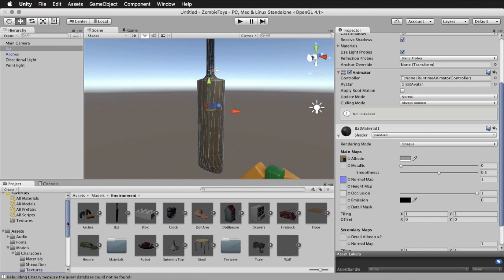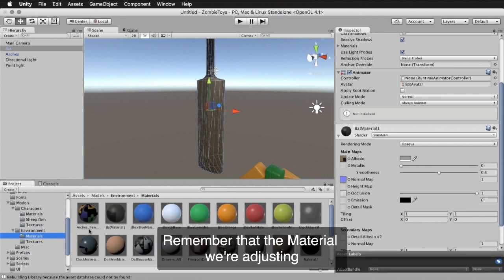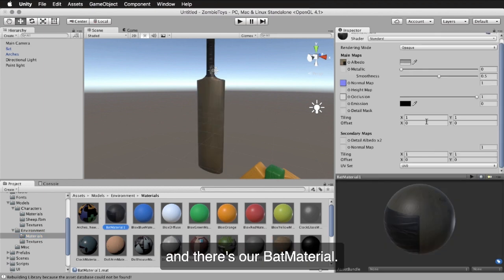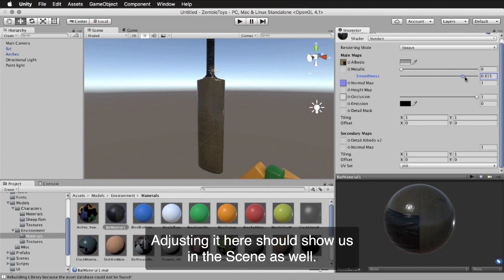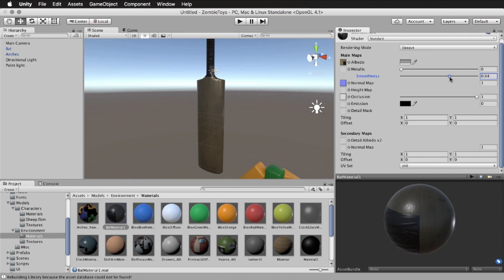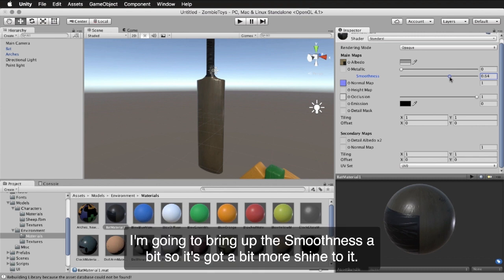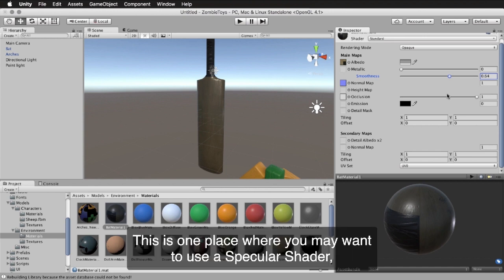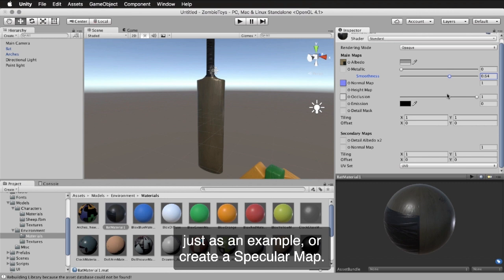Remember that the material we're adjusting is here in the Environment Materials folder, and there's our bat material. Adjusting it here should show us in the scene as well. There it is, very dull and very shiny. I'm going to bring up the smoothness a bit so it's got a bit more shine to it. This is one place where you may want to use a specular shader, just as an example, or create a specular map.